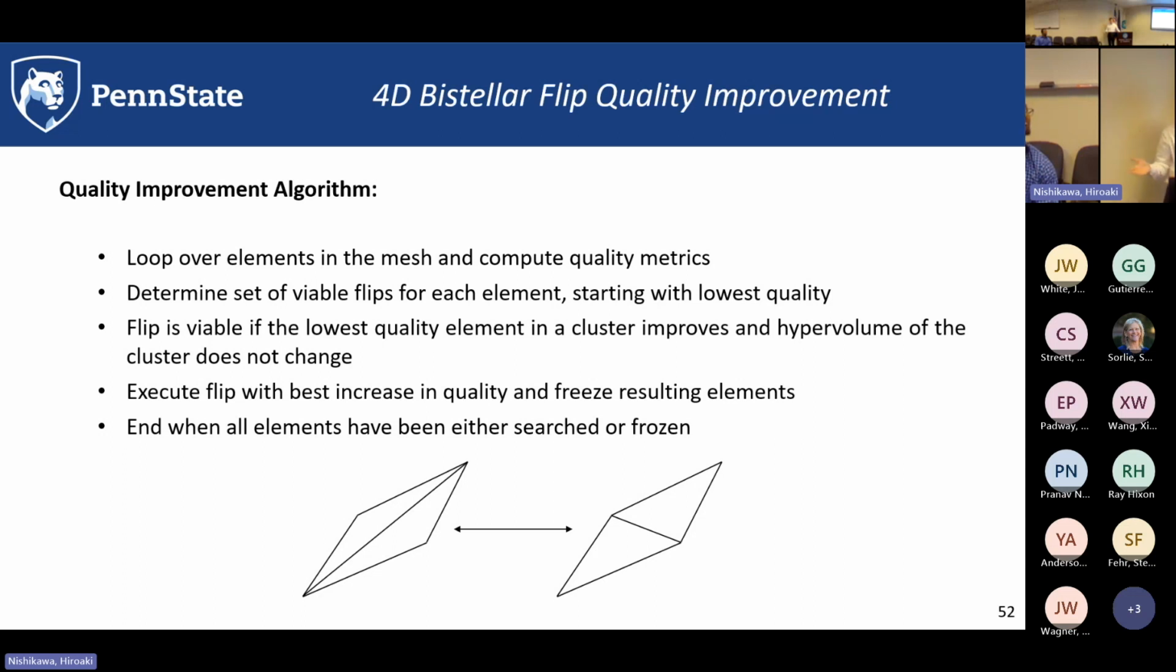So which one do you choose? You determine all possible or viable flips, and you find the best one, the one that increases the lowest quality element by the most. And once you've performed some flip, say you did a 6-6 flip, you freeze the elements associated with that flip that you just did.